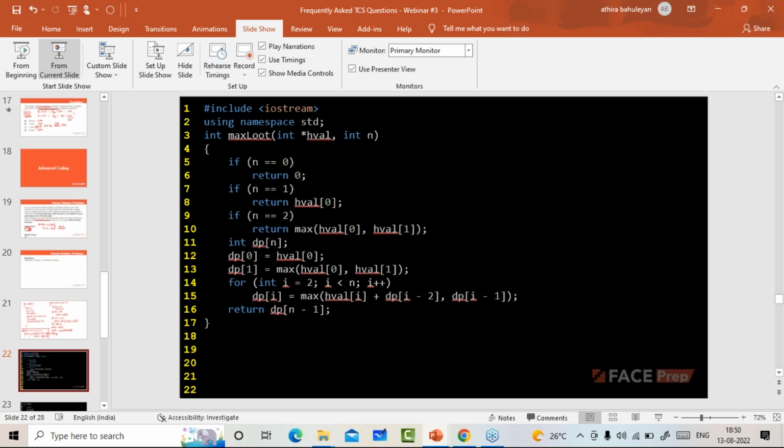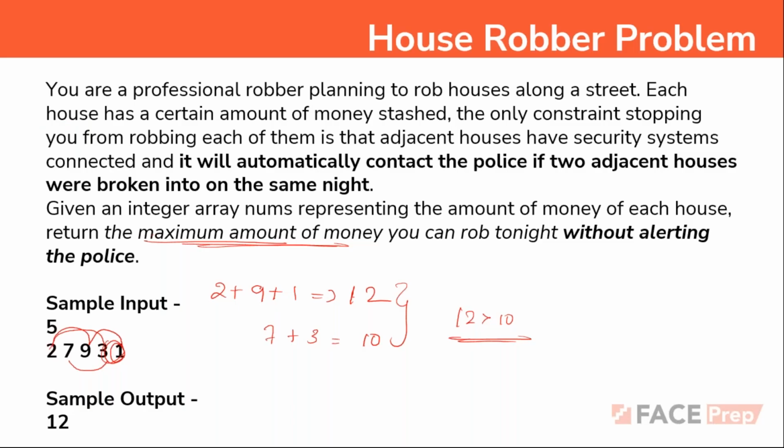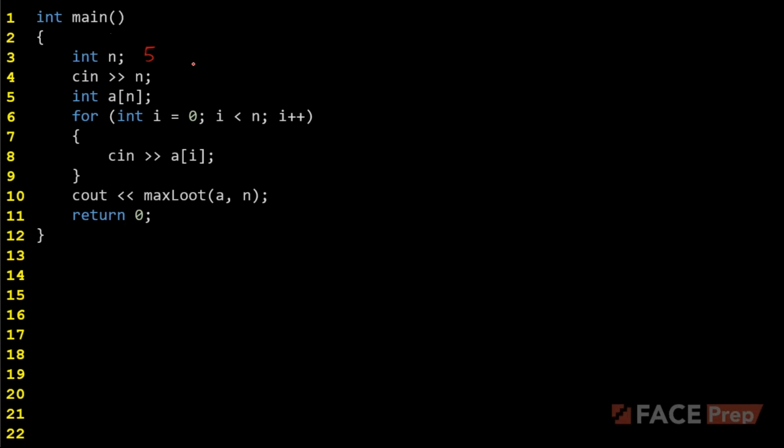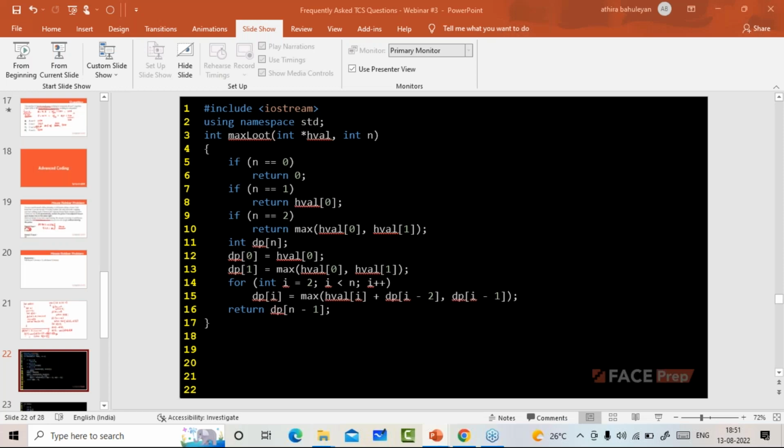So the same thing I'm doing here. So here what was the value? It was 2, 7, 9, 3 and 1. So let me take the value which I got here, which is 5, right? And I'm running the loop and here I got some values.